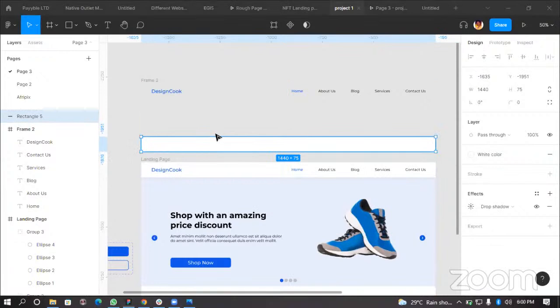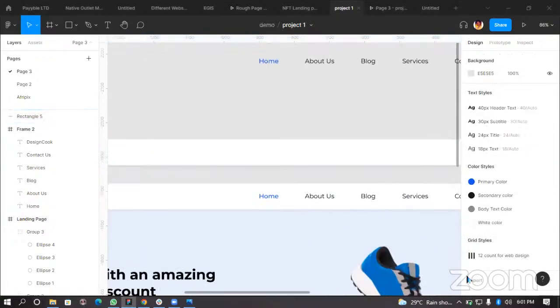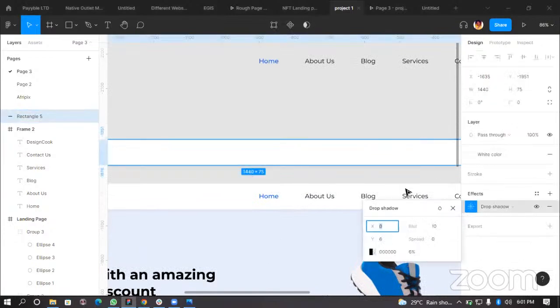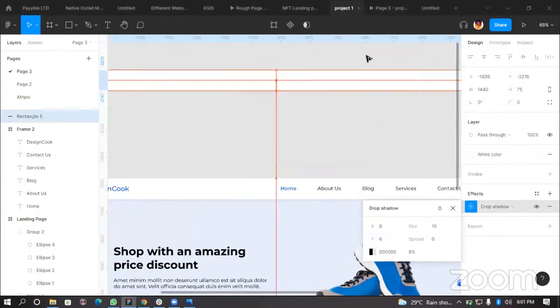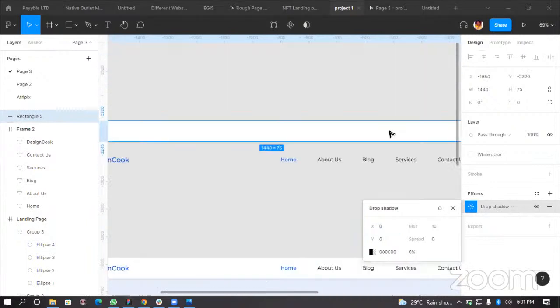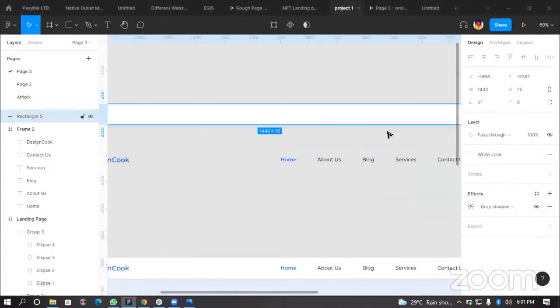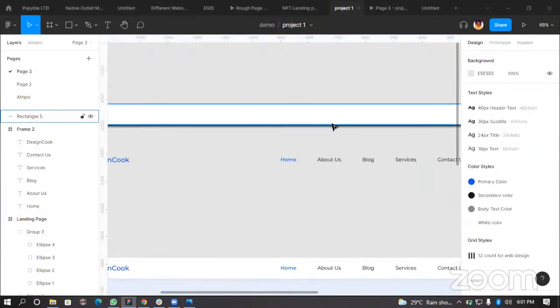Yes, I have one. Of the X, the Y, and the blur, how are they effective on the rectangle? Let me show you something. Let me click on it. Okay, you can see my screen, right? Yes. Now I click on this. Let's say we're using a blur of 100, for instance. You see what is happening?